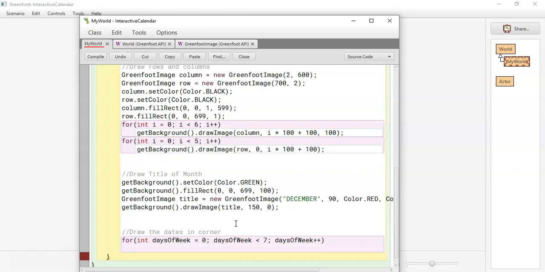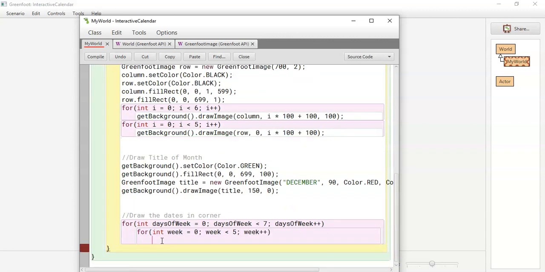Okay. Then we're going to create another loop that says int week equals 0. Week less than 5. Week plus plus. Okay, so we can do show text, and the text will be a number.